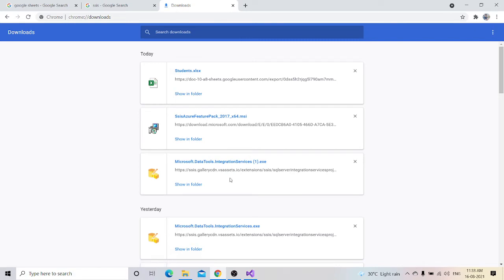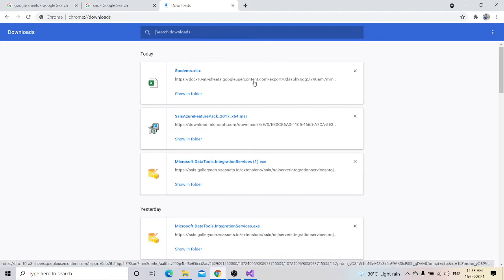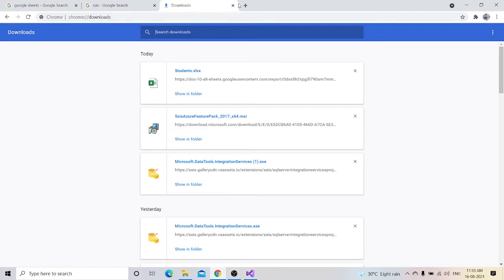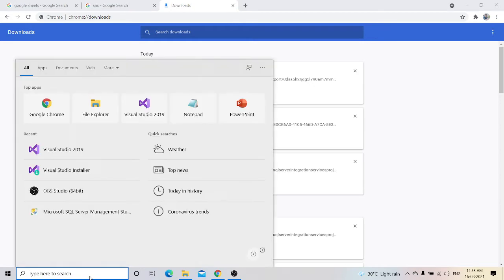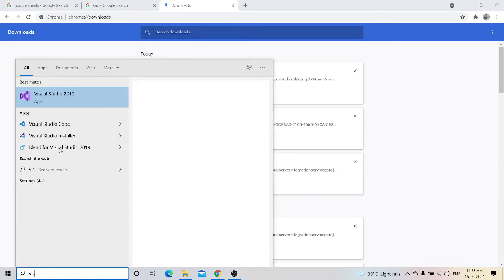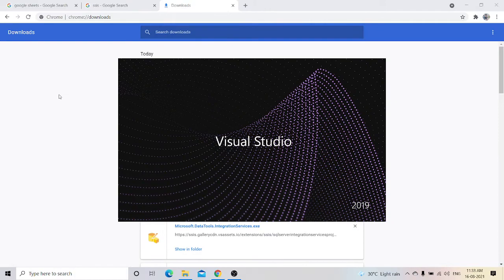For the safer side, you just close all of your running applications and then click on install. And after all of these installations are done, you need to download one SSIS Azure Feature Pack 2017 version. For that I will provide the link in the description box, so you can easily download that. And after all the things are done, you just need to restart your local system in order to start with the project.